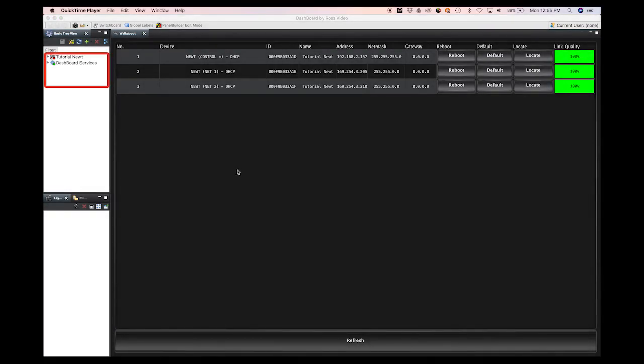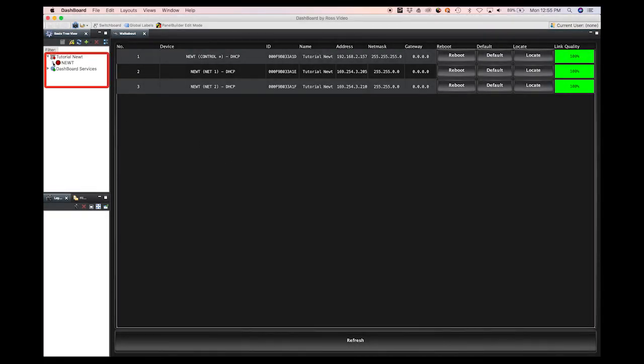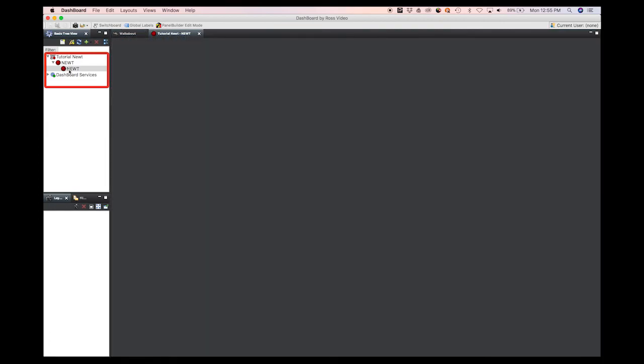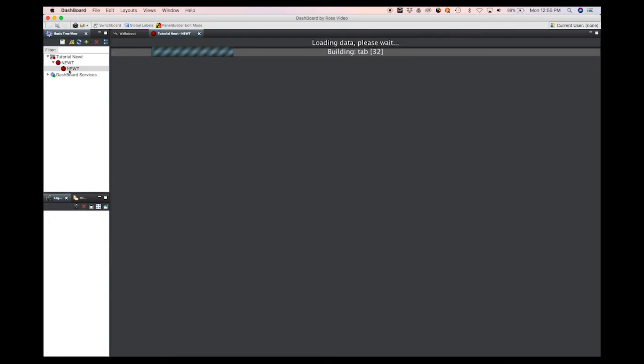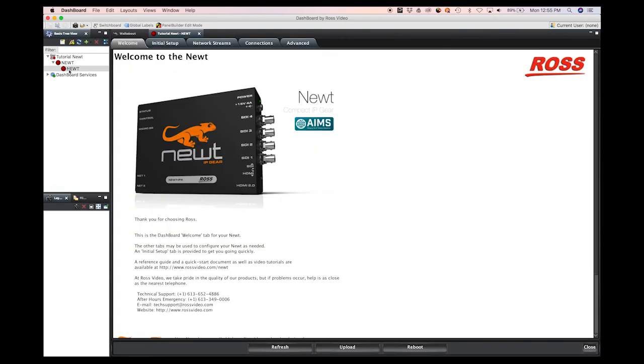Once your Newt has appeared, open the control page for your Newt in Dashboard by expanding the Newt tree, then double-clicking on Newt. If the tree cannot be expanded, or clicking on it shows the Web UI page, this means that the proper Dashboard experience is not yet working. Please view the troubleshooting video. After successfully opening your Newt's control page, you should now see a welcome page with some general information. This is the Welcome tab.